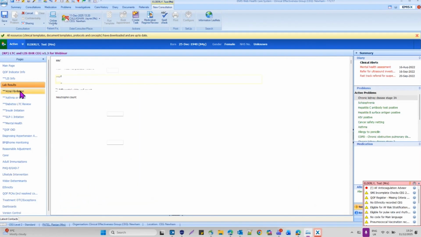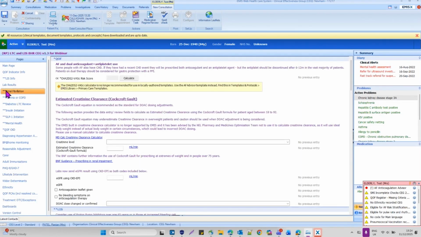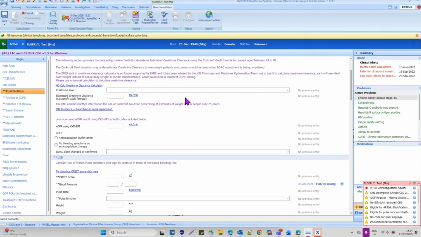This section now is an AF section. It's got the 2 asterisks here telling you that it's quite important that these sections are completed. You've got the CHA2DS2-VASc score calculator here, and then you've got the relevant links for your calculator, and you've got the BNF guidelines. You'll see these links all over our templates to give you more information on the relevant sections.